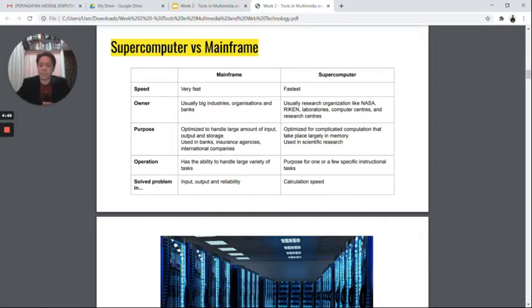In terms of purpose, mainframes are optimized to handle large amounts of input, output, and storage, and are used in banks, insurance agencies, and international companies. Supercomputers normally involve very complicated computation that takes place in large memory, normally used in scientific research centers, because scientific research involves processing a trillion or more, a huge amount of data, like signal processing and data received from satellites. For the operational part, mainframes handle a large variety of tasks, while supercomputers have very specific instructional tasks because they are specific to scientific purposes.